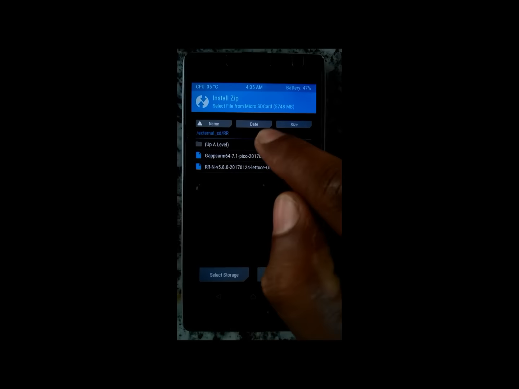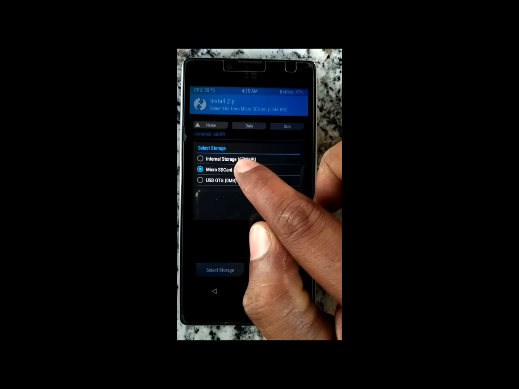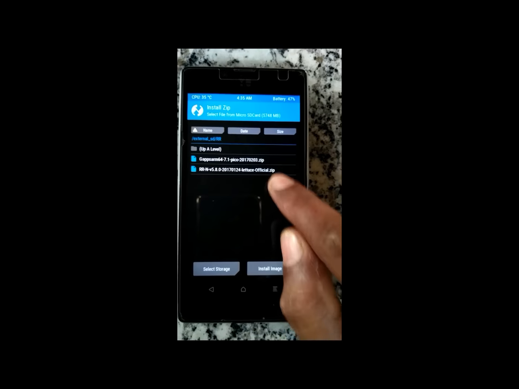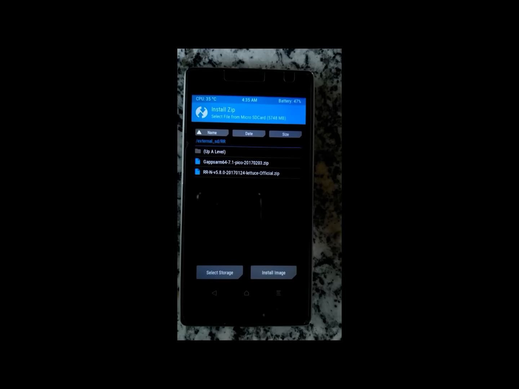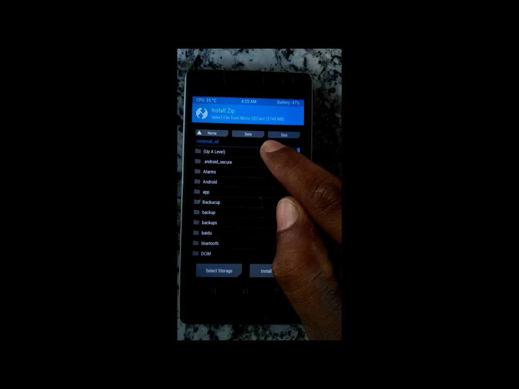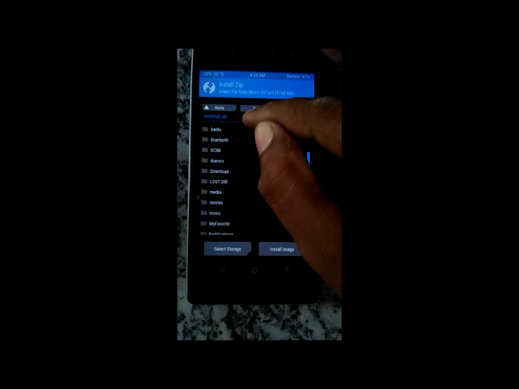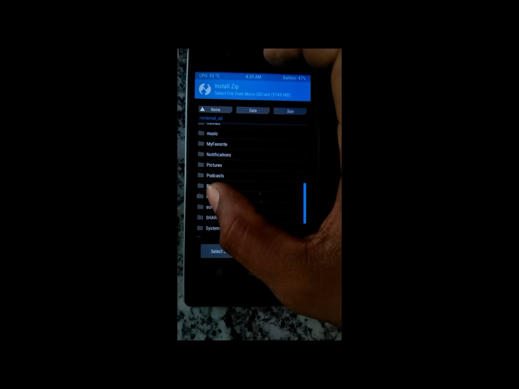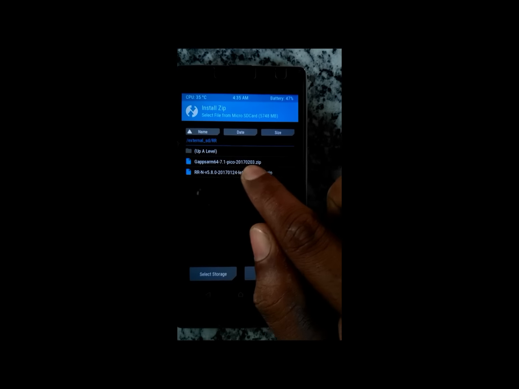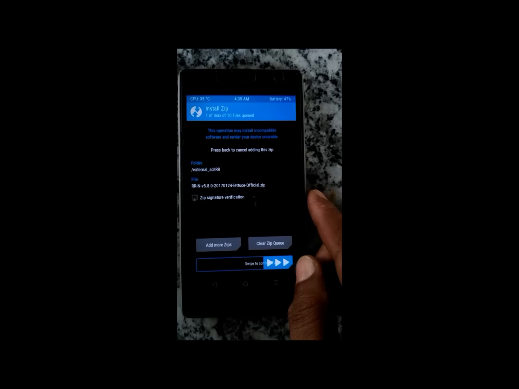Now click on install and select the storage where you have placed those files. I placed them in the micro SD card, so I'm selecting micro SD card, then press OK. Now locate the folder where you have placed those files. I have placed them in the RR folder. Now you can see, in external SD, the RR folder. Here it is. First of all, install the RR ROM file that you have downloaded. Click on that file and swipe to flash.